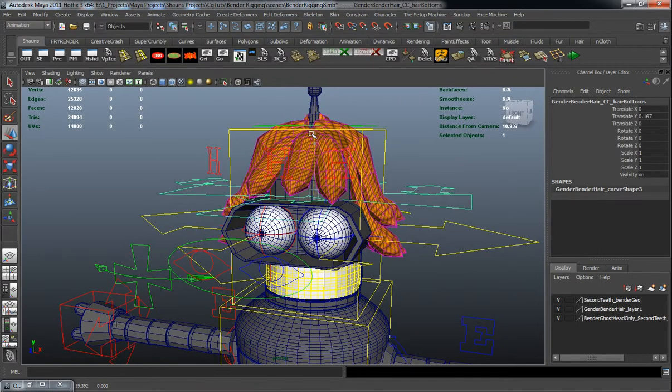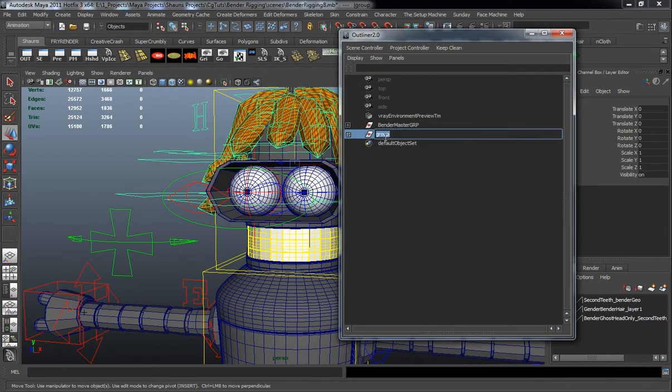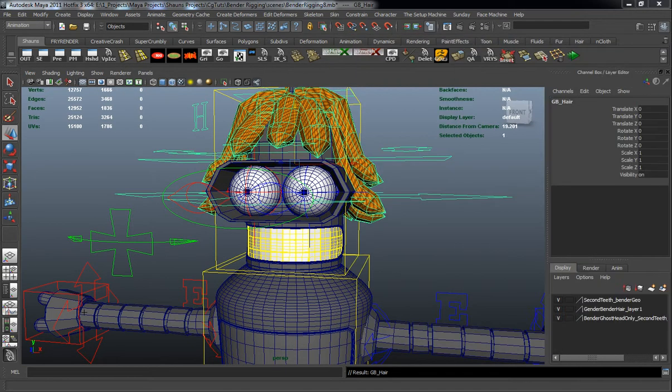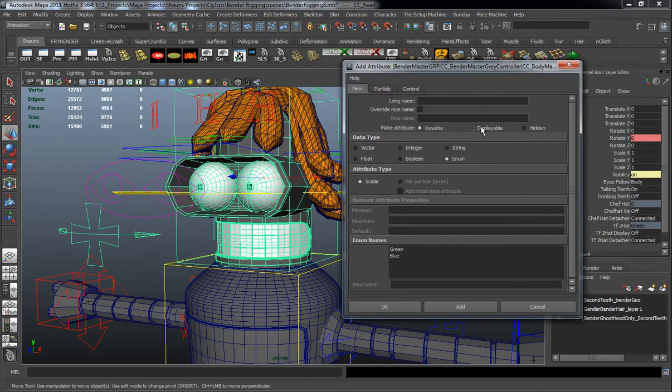I just need to go ahead and place this properly. Okay. So we'll take our outliner here. Rename this as the GB underscore hair. Okay. We'll drag this onto our Bender Control Master group. Go ahead and add an attribute to the head CC again, just displayable or whatever. I mean, you don't necessarily have to do it the way that I'm doing it. So we'll call this the GB Viz or GB underscore controls.